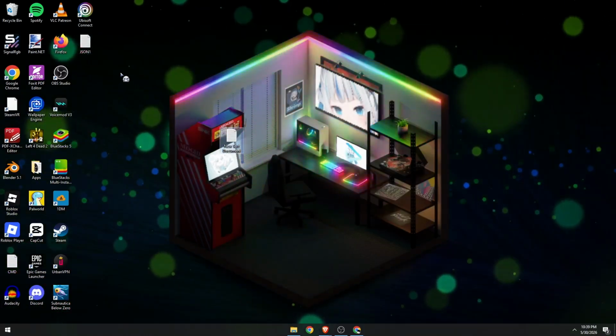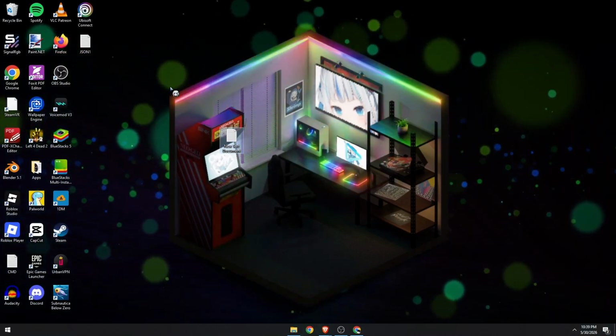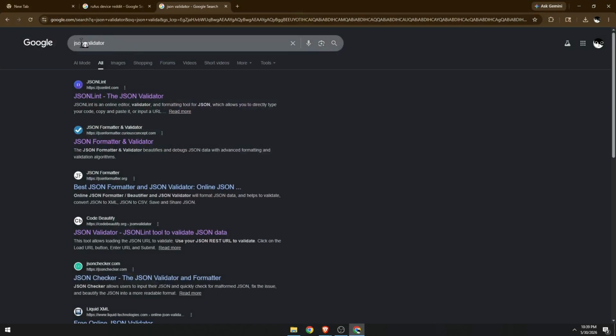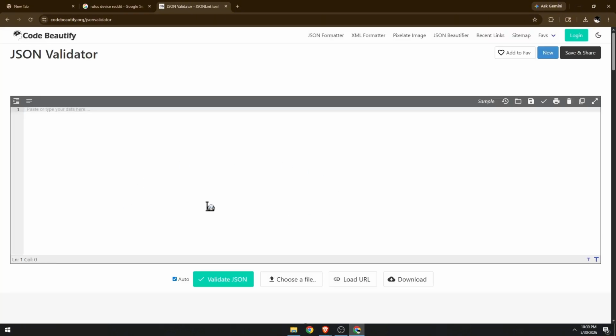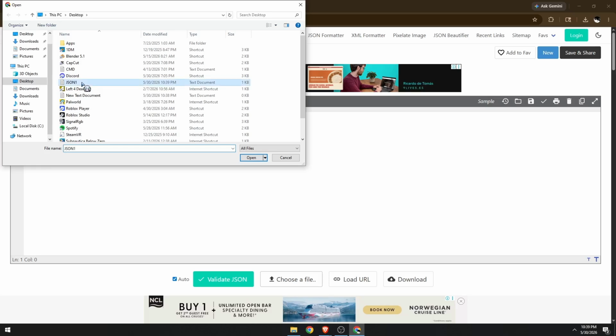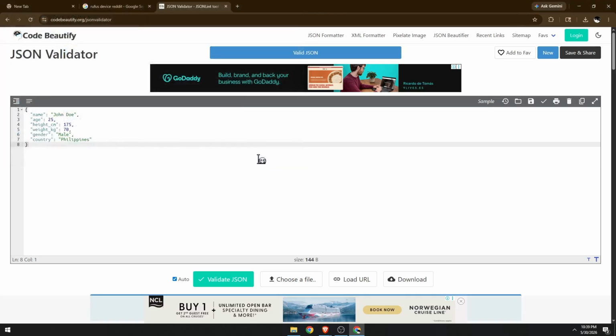Next step is you would like to validate your file if it's working. So go to this website. You can look up for any JSON validator. We're going to choose this code beautify and then choose a file. I'm going to locate JSON number one. And there you go. It just shows it's a valid JSON file.